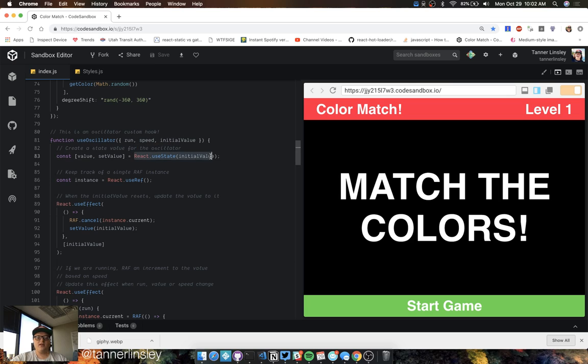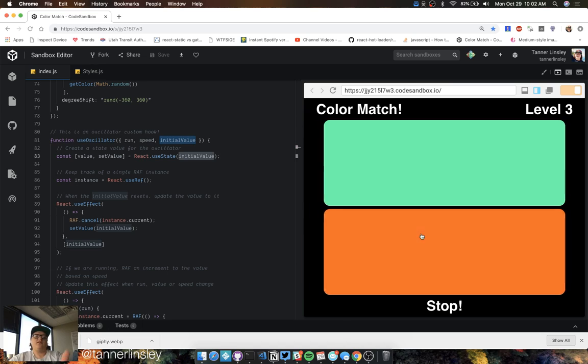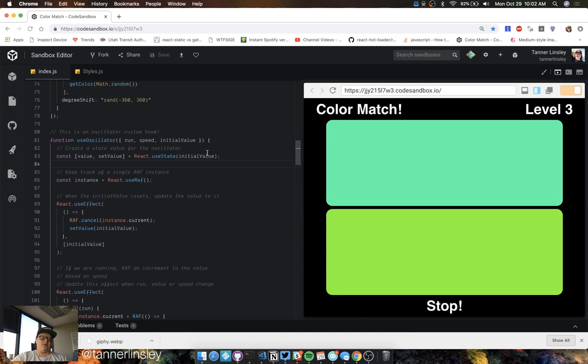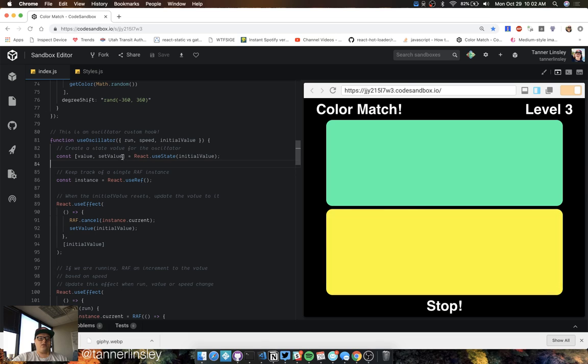So I say React useState initial value. So I pass it the random value that it starts with. Like there it was just green, and there it was red, and there it was orange. So it just says, hey, start using some state with this initial value. So it's going to be like some decimal. And same thing with all other React useState hooks, it gives you back an array with the first value being the value and the second one being setValue.